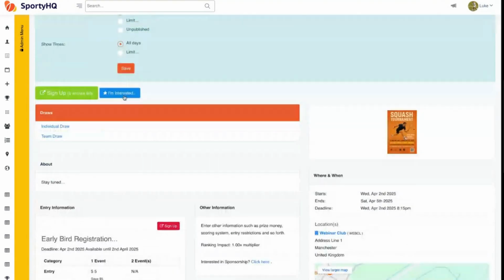"I'm interested" means you're not ready to sign up yet, but it will keep track of the tournament for you, and it actually sends you a notification when the deadline's approaching. It also shows on your dashboard when you log in, just as a reminder. And if the tournament had already filled up and there were no entries left, there would be an option to join the wait list. And as an administrator of the tournament, you can contact all the people on the wait list, and we can see that in just a second.